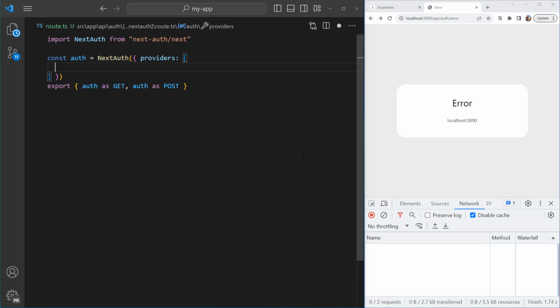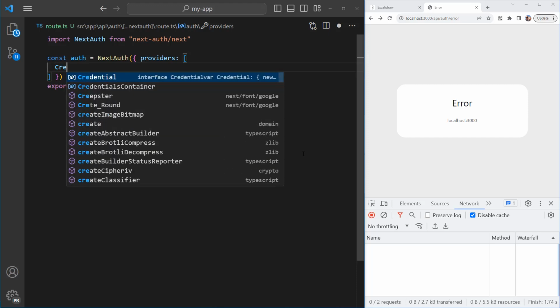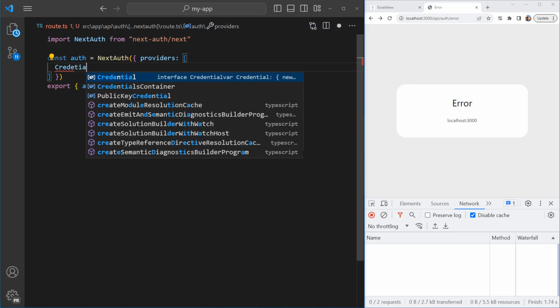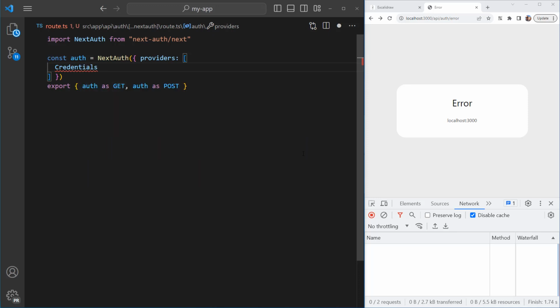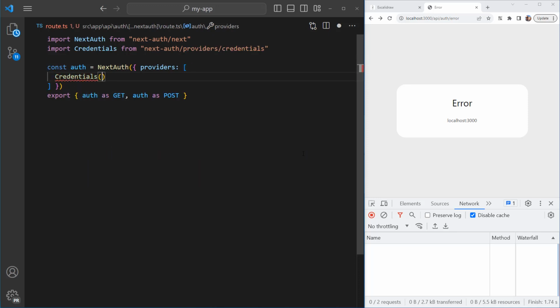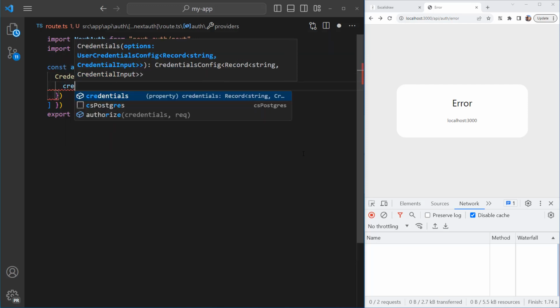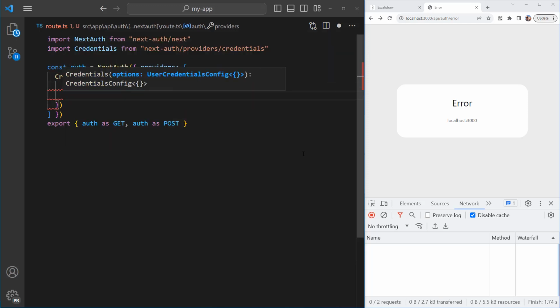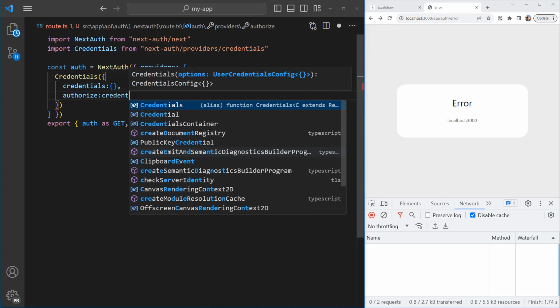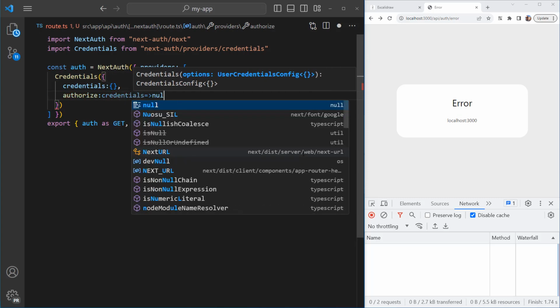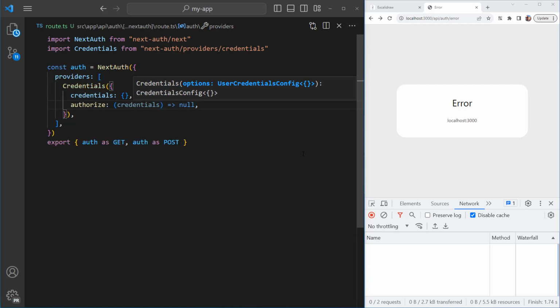Now a provider can be GitHub, Google, Facebook, anything you want, Auth0, whatever you like. In our case, I'm going to use credentials for the sake of simplicity. So I'm going to spell credentials right and import it from the providers. And each gets a credentials object and an authorize method that gets the credentials as parameters and returns the user. In the first case, we're going to return null. Let's save it and watch what happens.